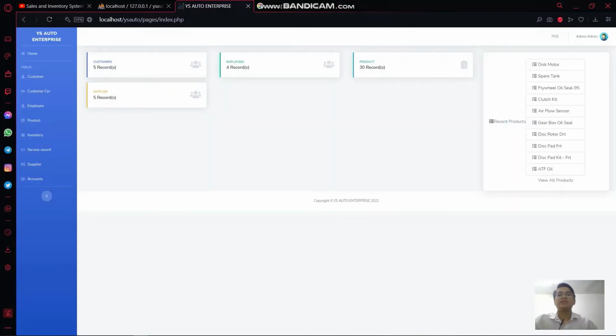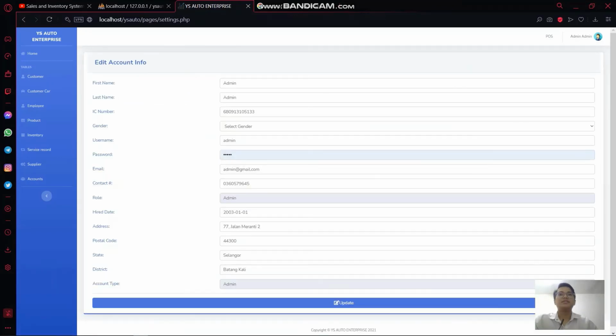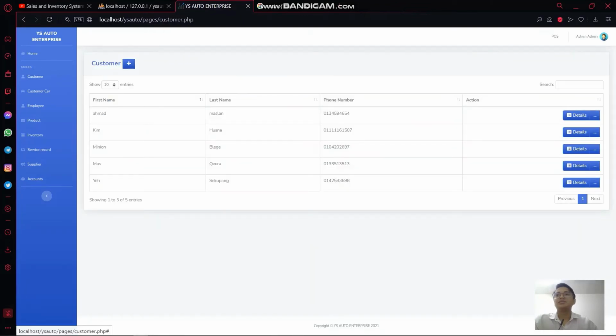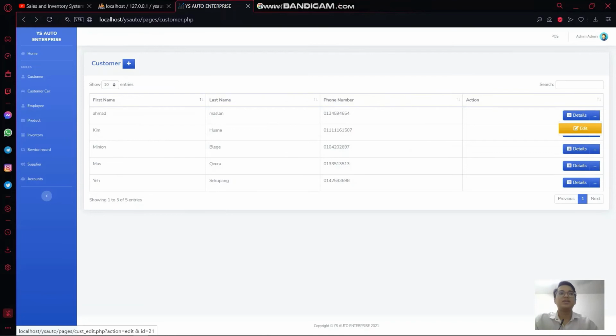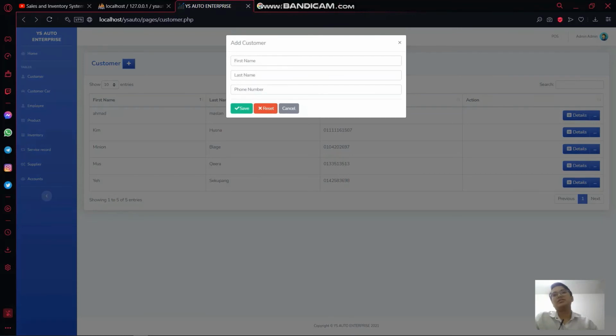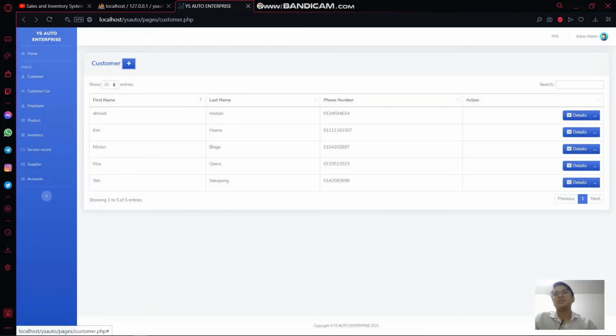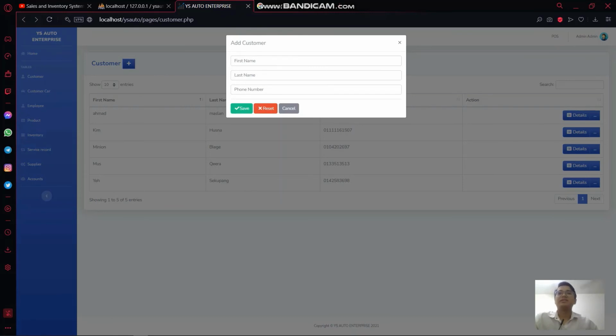And then this is the main page for admin. The setting button here is for the admin to edit their details. And then this is the customer page, where what we have added will appear here, and this is the details, and the admin can edit it. And if the admin wants to add a new customer, they also can by clicking the button here, and then fill in the form and then save.